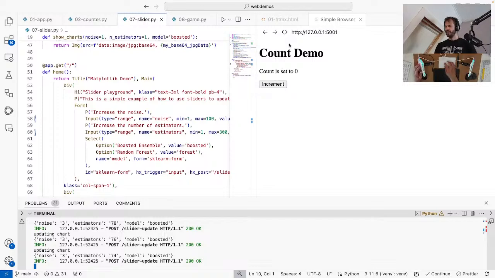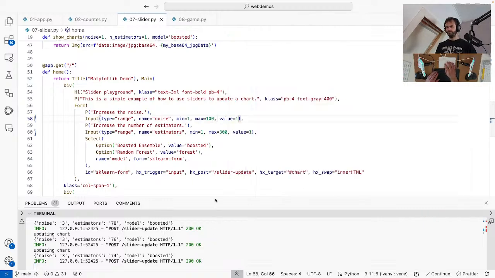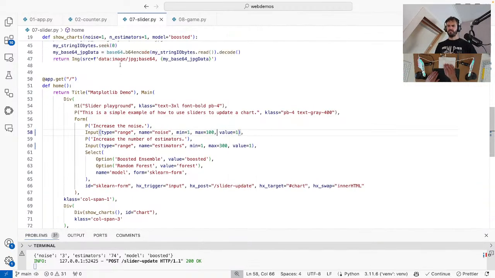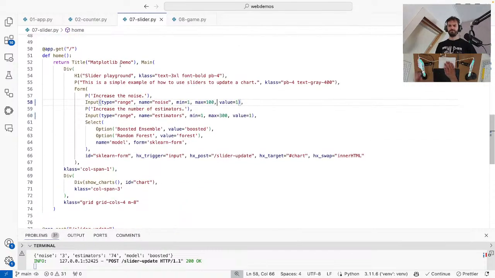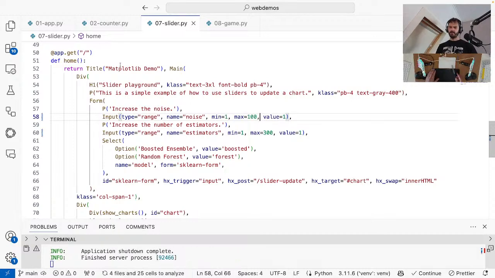So I will close down the simple browser just for now. And this can also go away so we can have a little bit more attention on this slider web app that I just showed you. Let's just zoom in once. And I'm going to talk about this main page first.